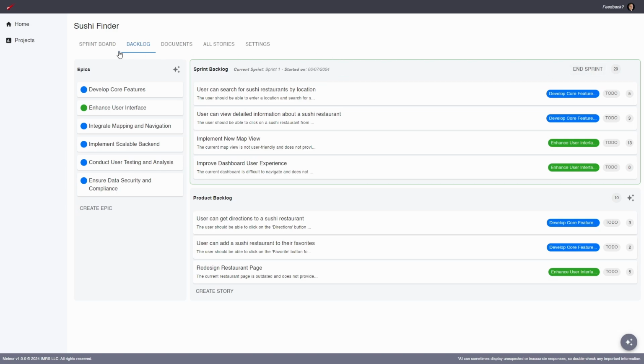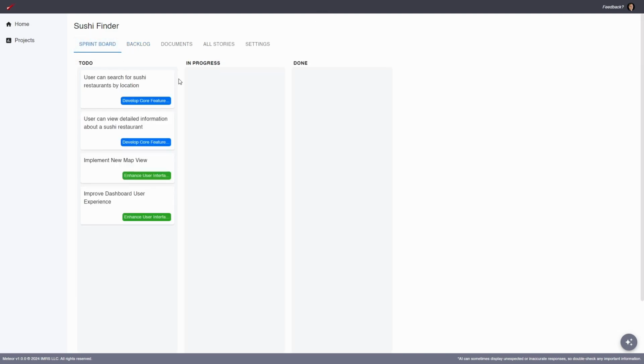Let's talk now about how to execute the sprint. So we started the sprint, now we want to actually do the work, right? So you come over here to the sprint board, and here's the sprint board. We have a to-do column, an in-progress column, and a done column. Right now, these columns are static. You can't make any changes to these. That change is upcoming, where you will be able to make changes to those columns, add, remove, change the titles, those sorts of things. For now, this is what we have.